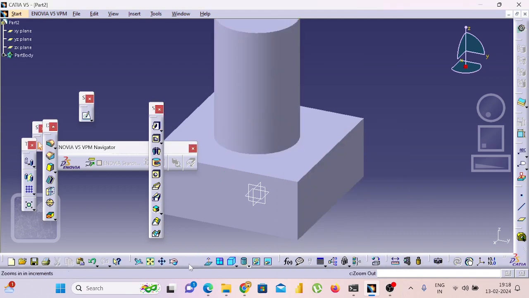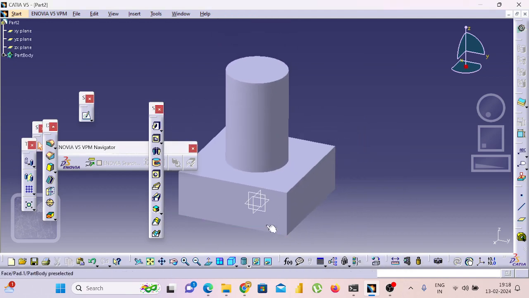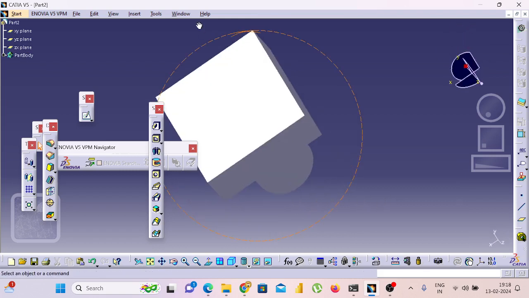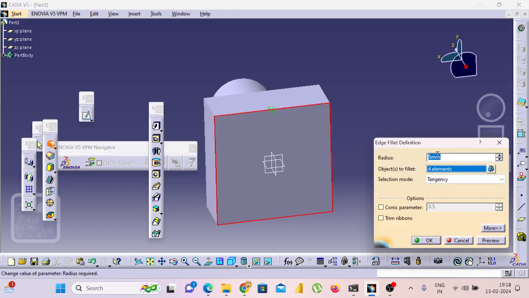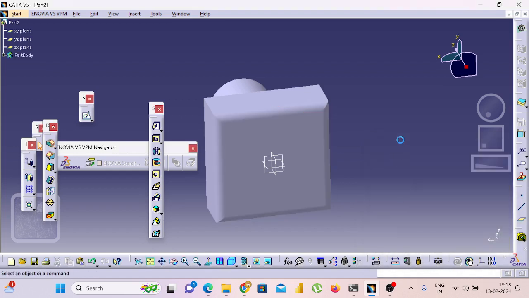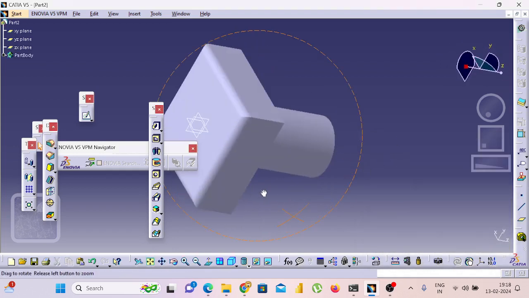Now I have done the one shaft. If you want, you can have the fillet here. You select this plane, select this one, select this one, select this one, and you can have the round fillet. Here you can select those 4 elements. The selection mode is tangency, and you can have the radius of 10. Enter. Like this, we can have this one.